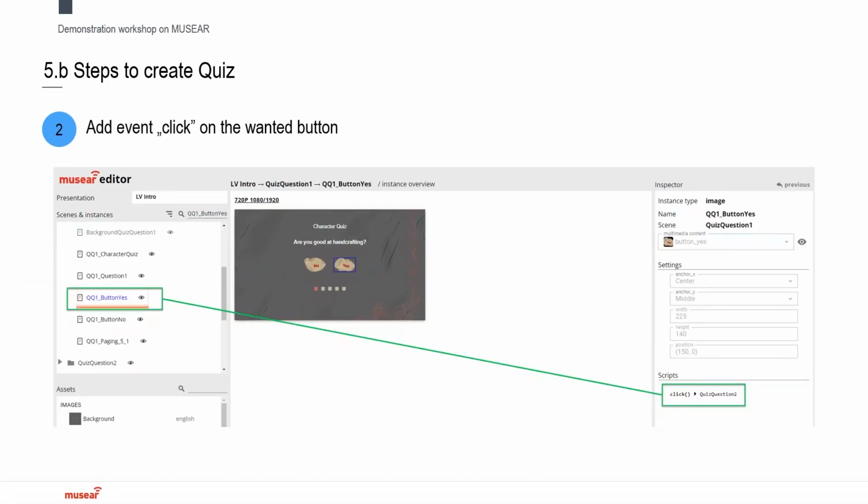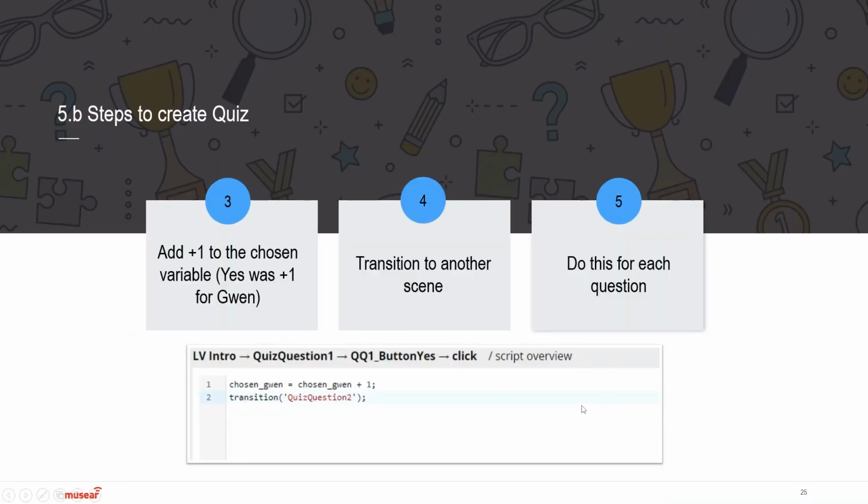For each question, we need to add a click script to every possible answer. So every answer is a button with a click script on it. For example, question 1, if answered yes, then Gwen equals Gwen plus 1, so Gwen gets 1 point, and then we transition to the next question. That same logic applies to all of other questions as well.